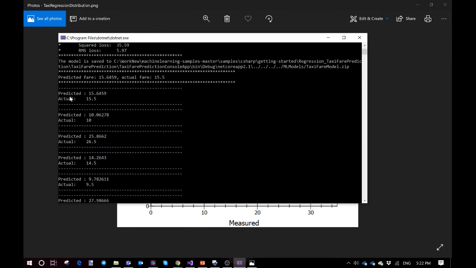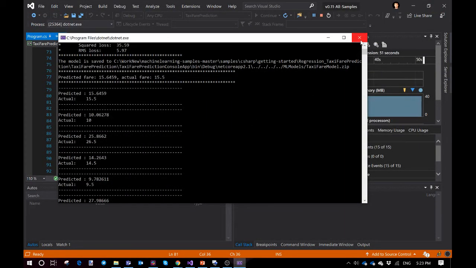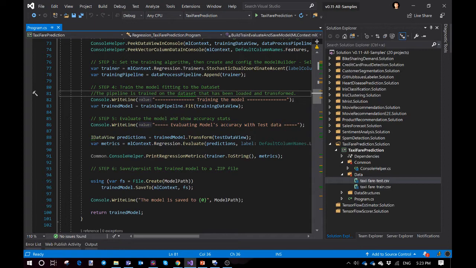And here you can find the predicted and actual data. Predicted was 15.64, and the actual value was 15.5, so it's quite close. And here you can also see the result of the measured and predicted results. So it's quite easy to use.